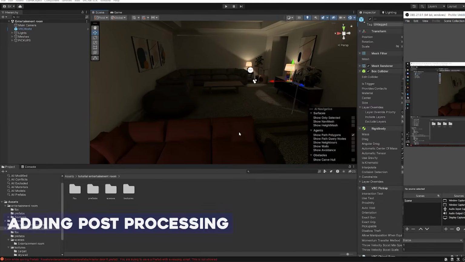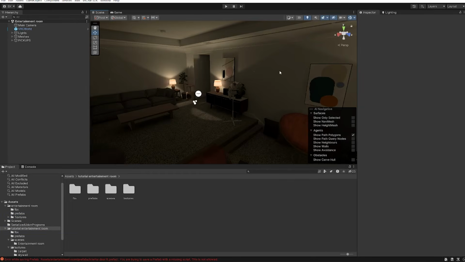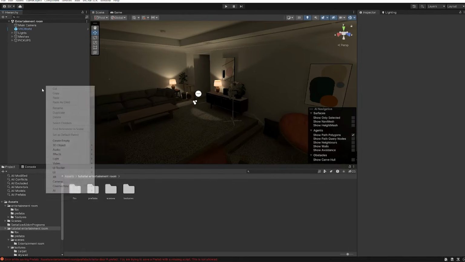The next thing we're going to add is post-processing. Post-processing is going to help you change the colors in the scene. Now, it's important to know that this only works on PC. If you're making a Quest world, this won't work. We'll get to uploading Quest at the end. But if you do want post-processing, let's go forward with that.